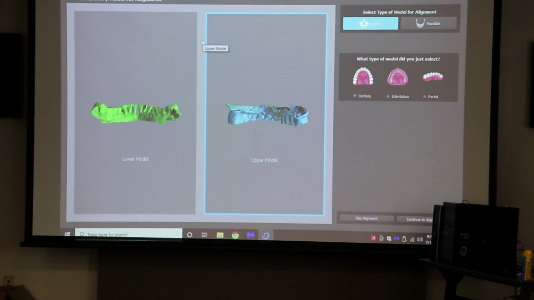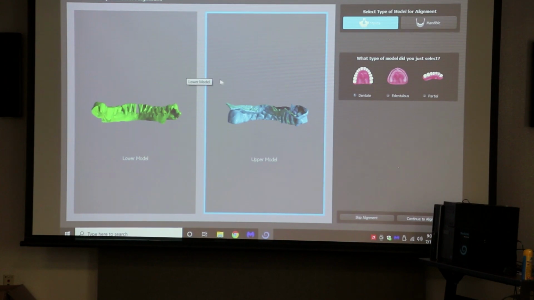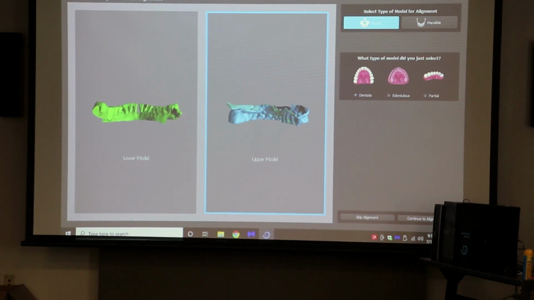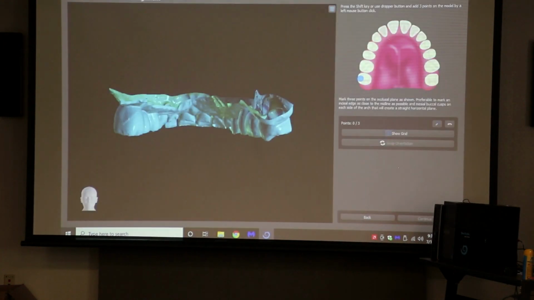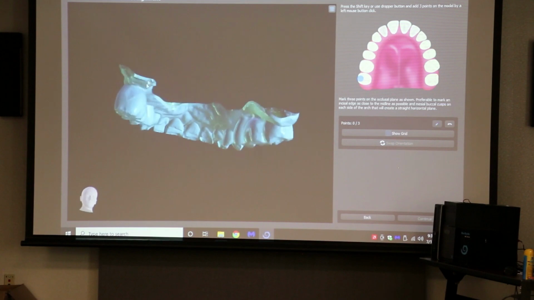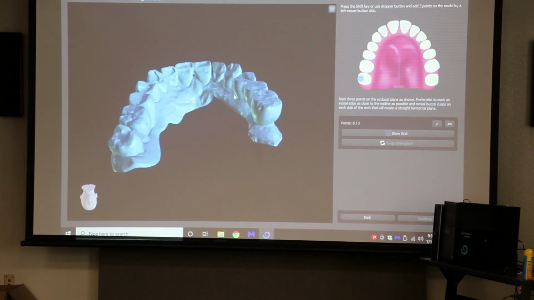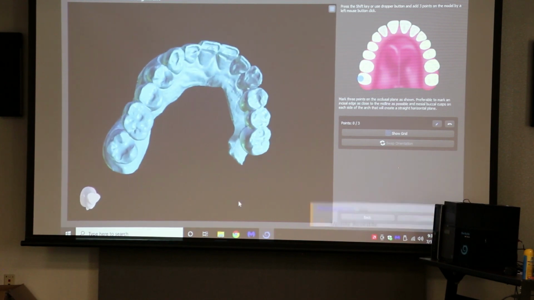Okay, so this first section is going to tell the software where these teeth are in relation. So I usually like to start with the upper model. So you click upper model. You tell it, is it a maxilla? Yes. What type of model? It's a dentate model. And you're going to say continue to alignment. You can skip this section, but I like to do it just because it tells the software which way is up.